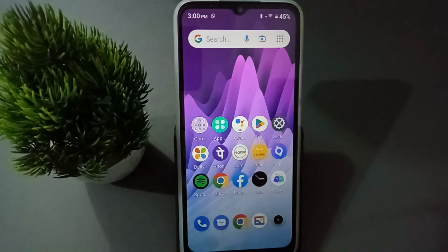Hello friends, today in this video I'm going to show you how to turn touch vibration on and off on a Realme mobile.